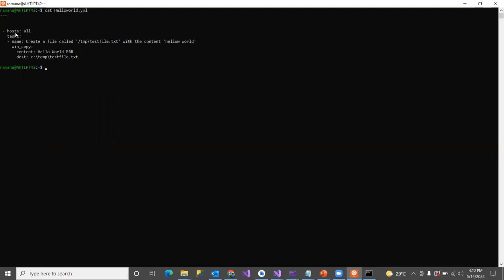Hosts colon, this is a module name of Ansible. I'm mentioning all, so that it looks at all groups. Right now I have only one group, webserver. And tasks, this is another module, and I have a name here, create a file called hello world file. I'm going to create it with the content hello world, and the destination path I mentioned here. How do we execute this particular hello world file, right?